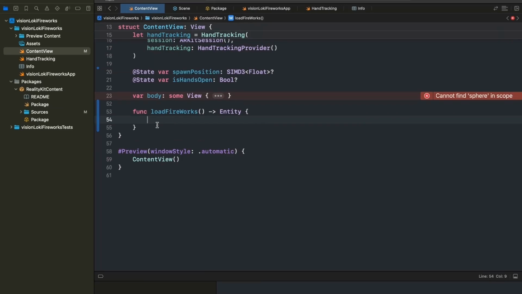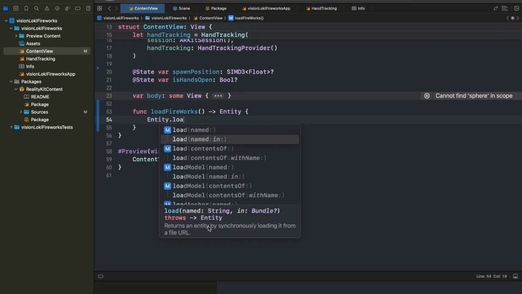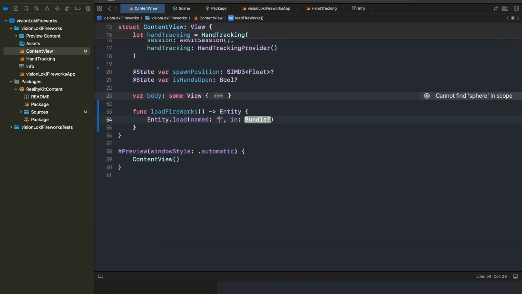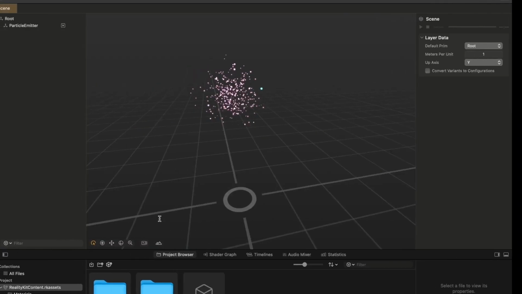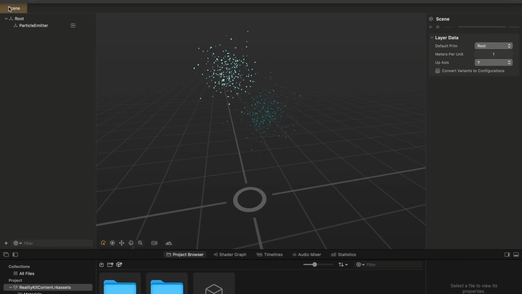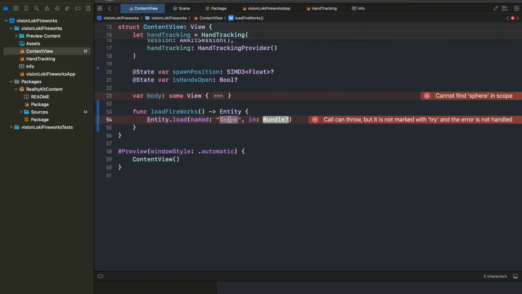To load the entity, it's pretty simple. You can use the Entity class, and you can see load, and this returns an entity by asynchronously loading it from a file URL. The entity name that we want to load is Scene. Again, if you go back to the Reality Composer Pro project, the scene is named Scene. Make sure you copy that exactly. So the name is Scene, and that entity is contained within the RealityKit content bundle.